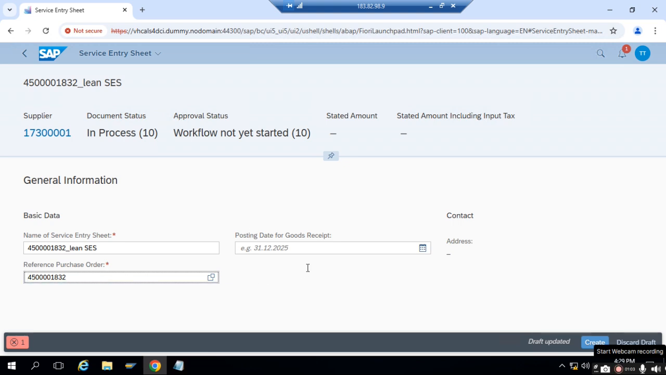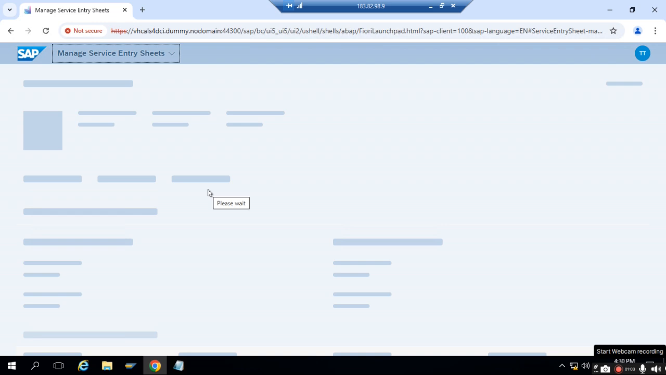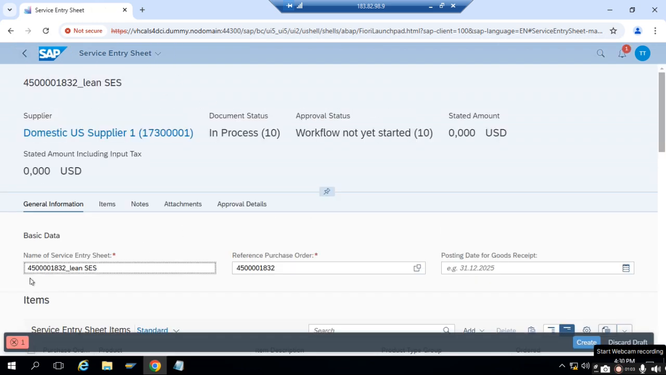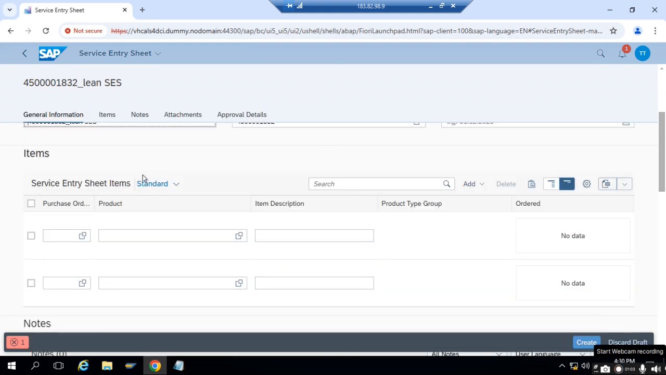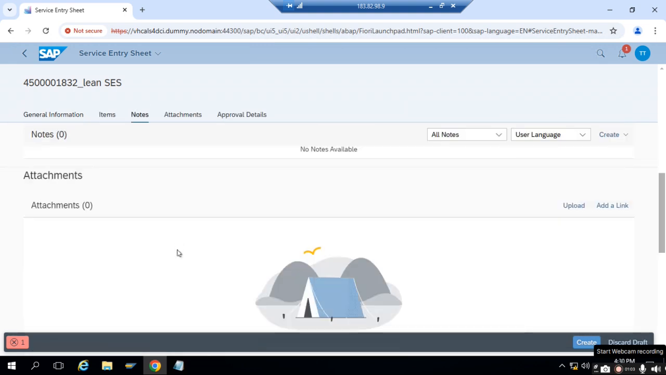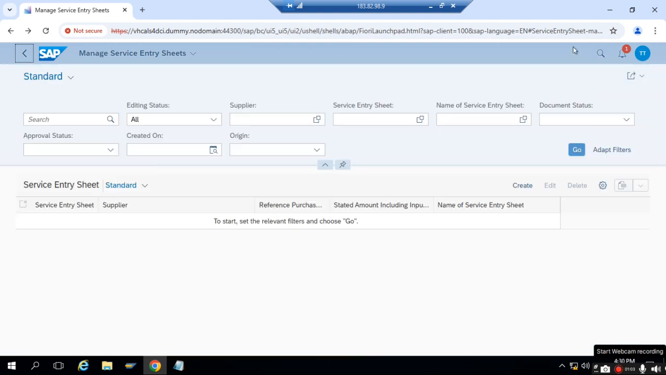So here I selected, let me click on the refresh button. Yeah, so this application is applicable only for lean service POs. So once you enter the PO number, then item details will, I think, yeah, let me run this application again. Click on create.